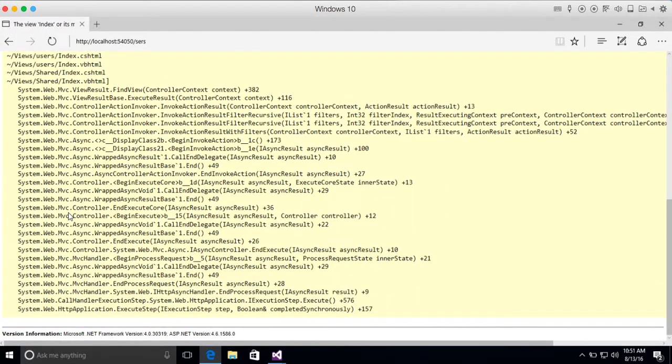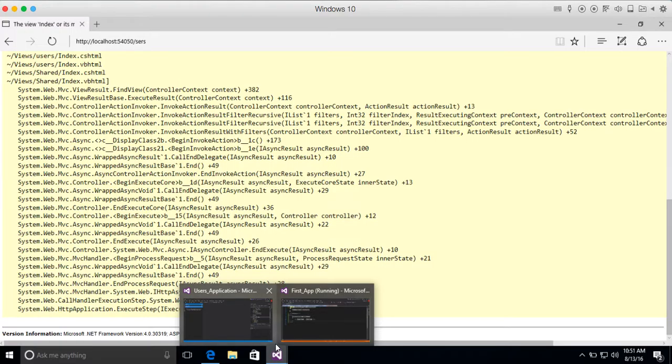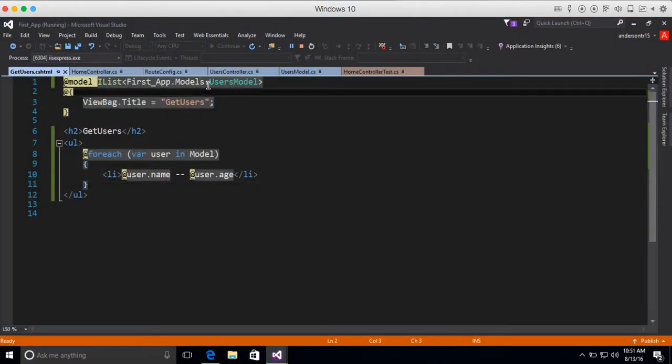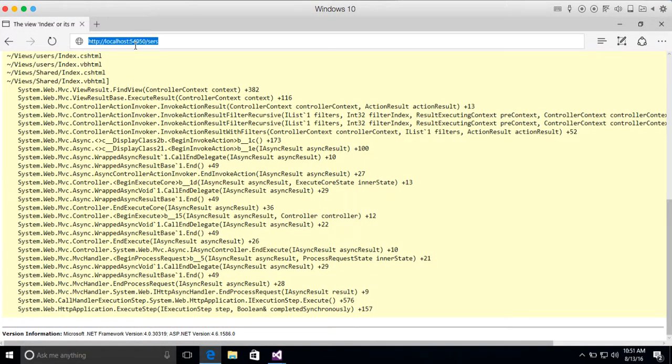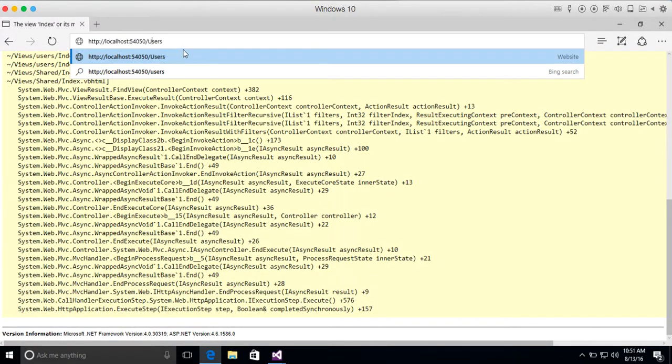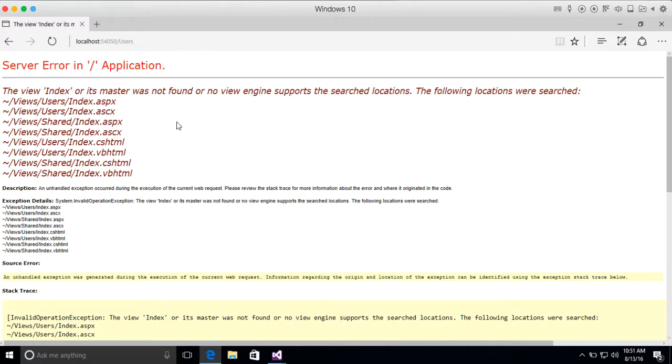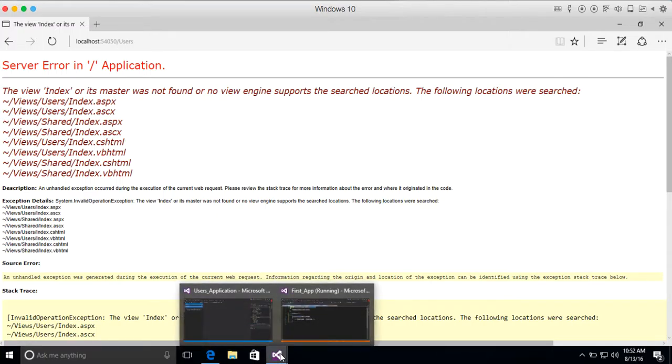Users, I don't know why it's not letting me. Hold on, let me go back. First app, I don't know why it's not letting me type in uppercase U. That's really strange to me. Users, view index, which master is not found. No view engines boarded. What is it saying now?